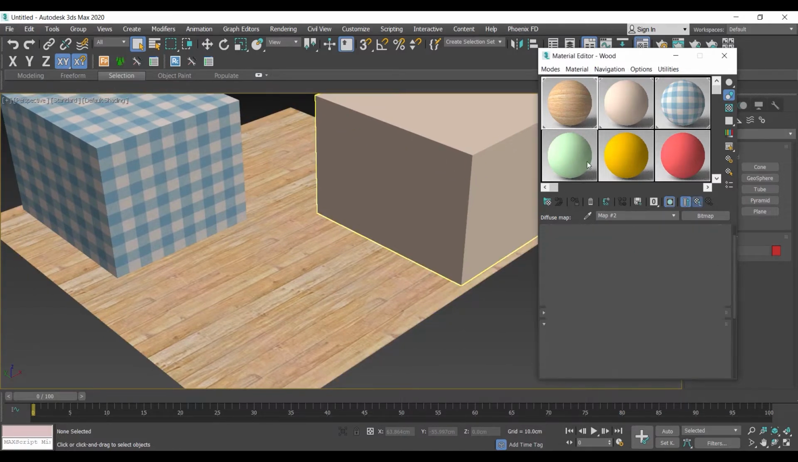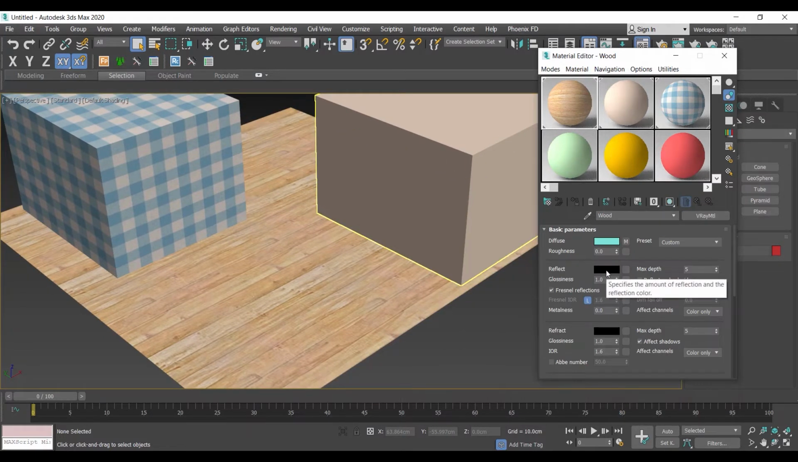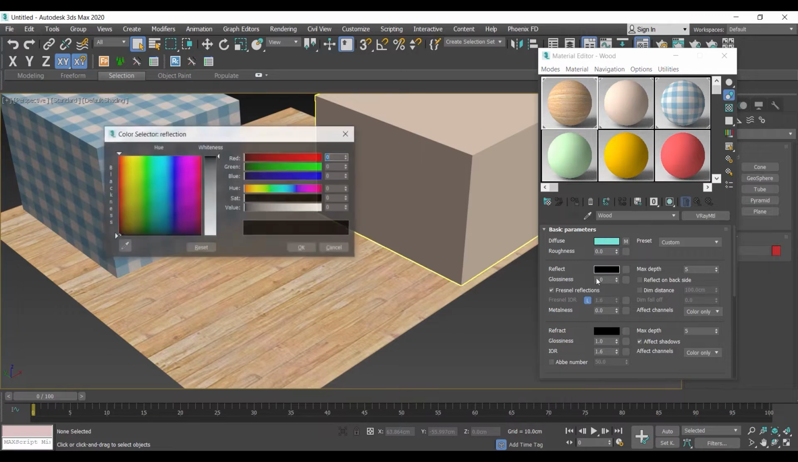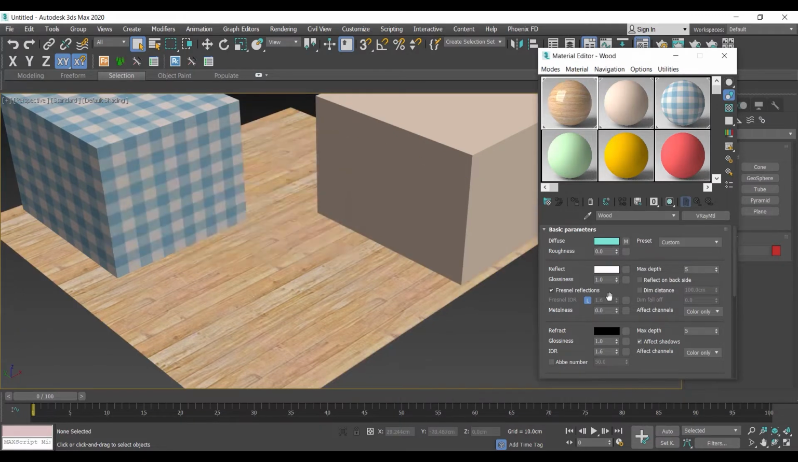Now, I can add reflection to the wood. I can add glossiness to wood. For example, I want it to be reflective and I want it to be a bit glossy. For example, 0.8 and Fresnel reflection or whatever. That's great. This is what I want.